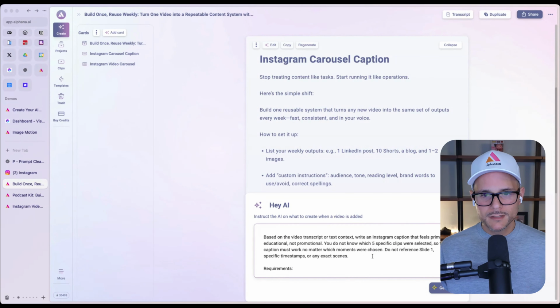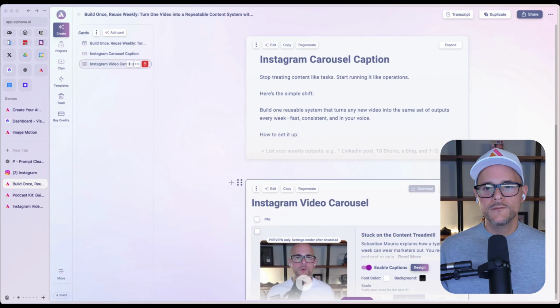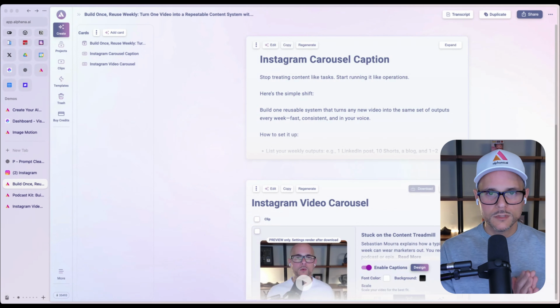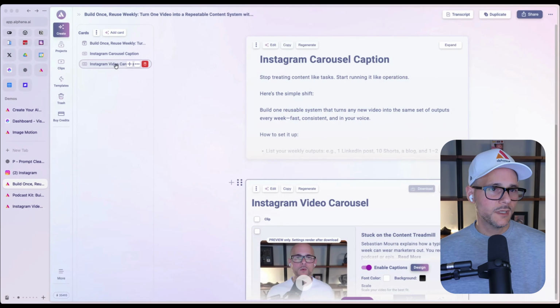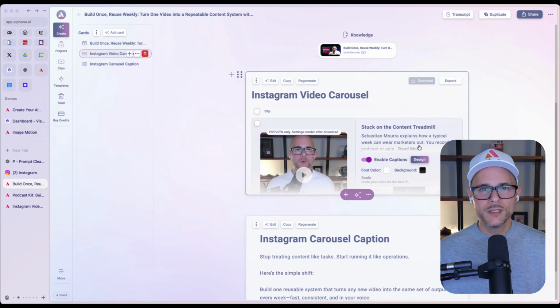Once you make your edits, you can click generate, close this. Now you've got 2 individual pieces of content that can be used on a repeatable basis. And again, I'm going to personalize this, my video carousel. Maybe I move that up. All I'm doing is dragging this up so that I can see it sequentially. I want my Instagram video carousel, beautiful.